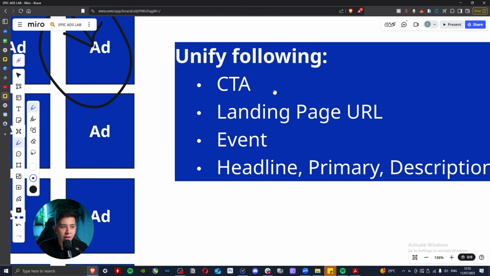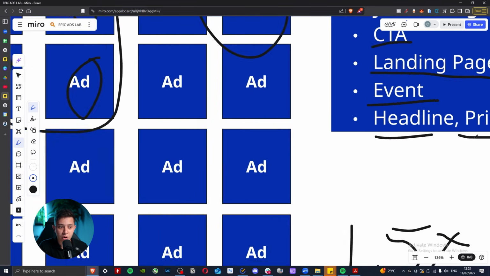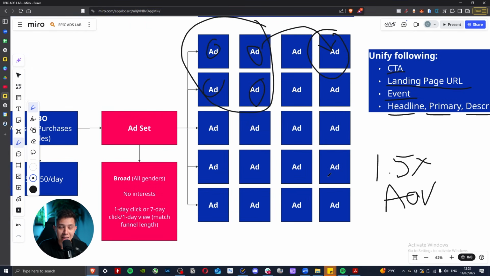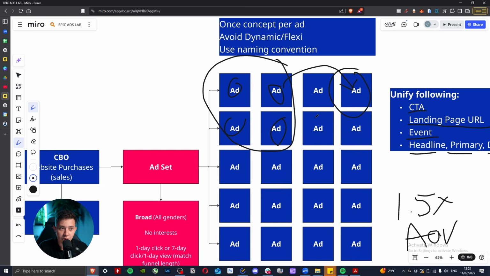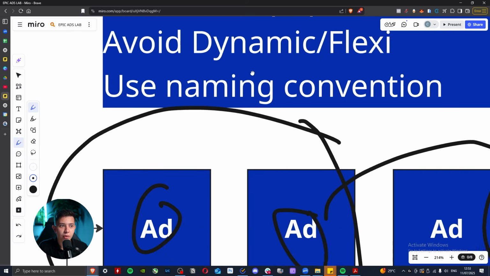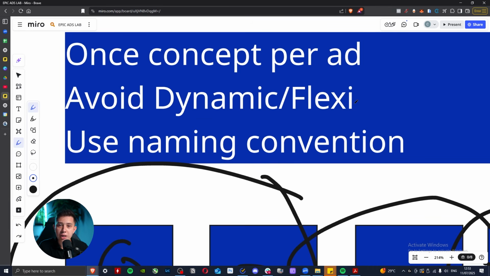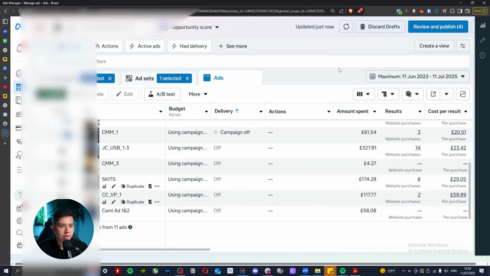Also, you want to unify the following: the same call to action, the same landing page, the same event, the same headline, primary, description between the ads. The only thing that is different is the ad itself. Do not make different ad sets for different websites, for different audiences, all in one. You're just testing creative. You're just getting signals. Please just do that. I swear, this is what's working right now. I would avoid dynamic and flexi ads. For ecom, if you're doing lead generation, then yes, you can do dynamic and flexible, but that's just a preference that I have personally.